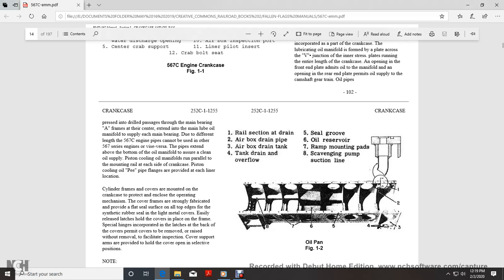Pipes extended above the bottom of the oil manifold provide the clean oil supply for piston cooling, with the oil manifold running parallel to the mounting rail on each side of the crankcase. A piston cooling oil pipe with a pipe flange is provided at each liner location.